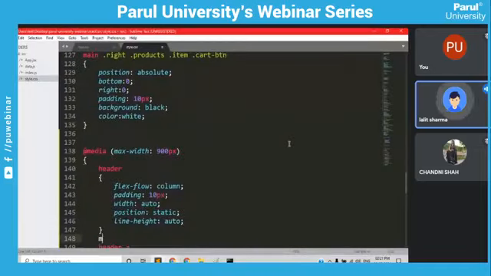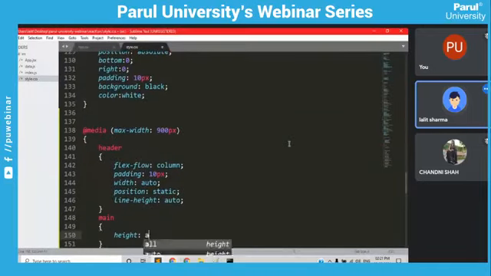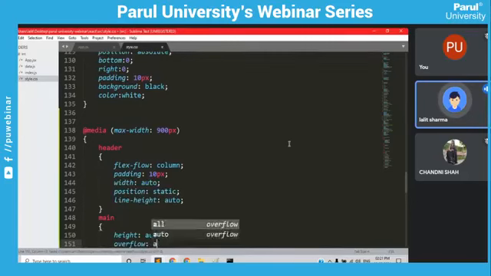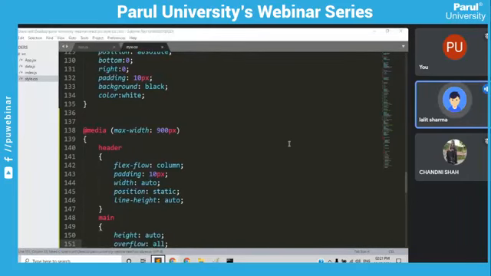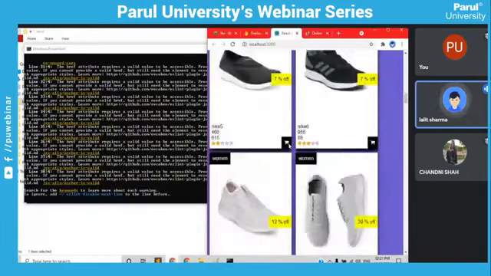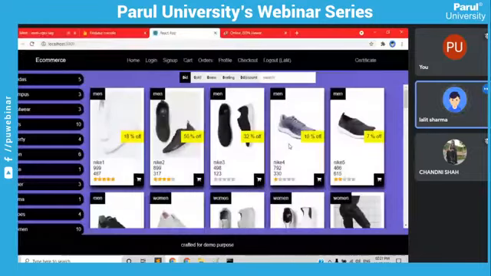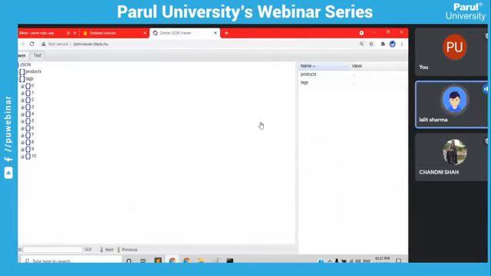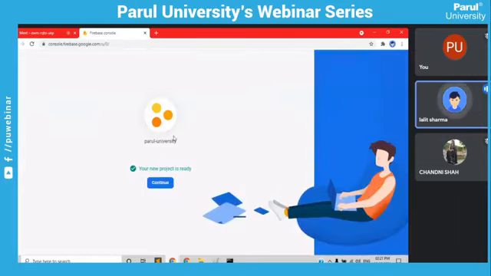The main would have a height of auto, no overflow. Overflow would be all, so it would also show up the proper things, and we could see it in proper way. So let us upload this to the live website. So what name we do have, it's Parul minus University. So let me close this up.